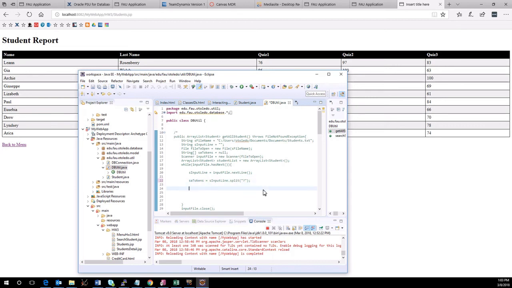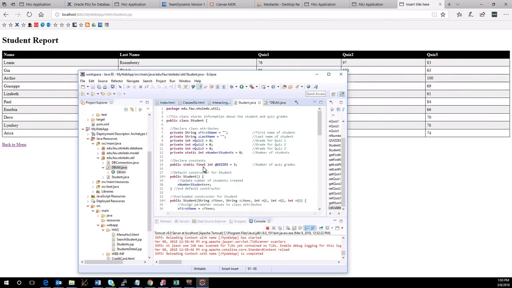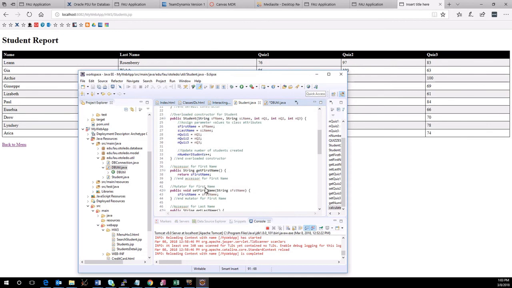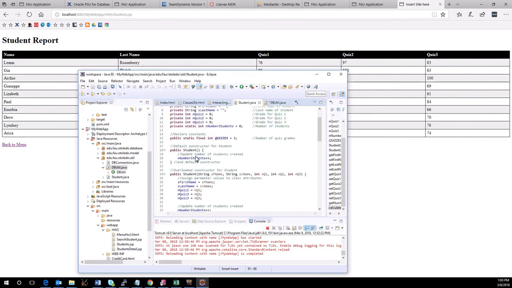And then remember that after that you have to create the student object. Okay, you can use the constructor here. You can use the default constructor, and then you use the setter, or just use the overloaded constructor that is here and put the data inside parentheses.